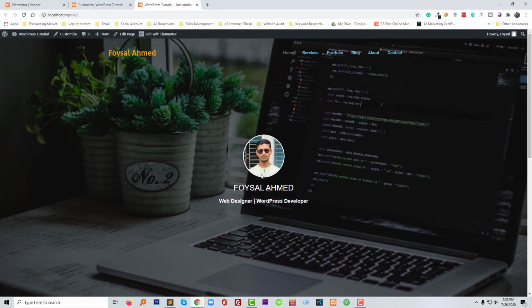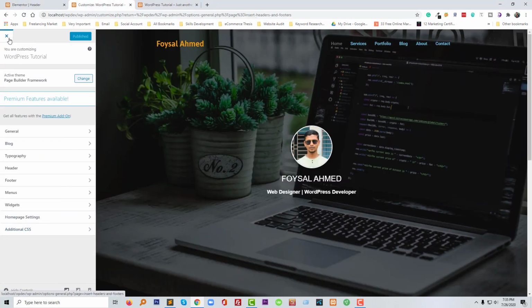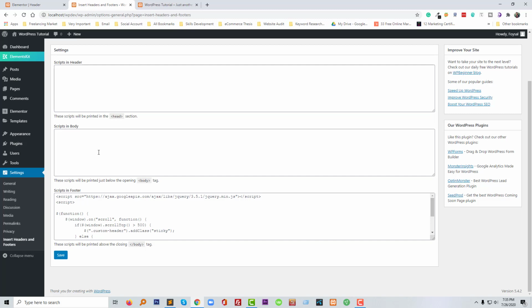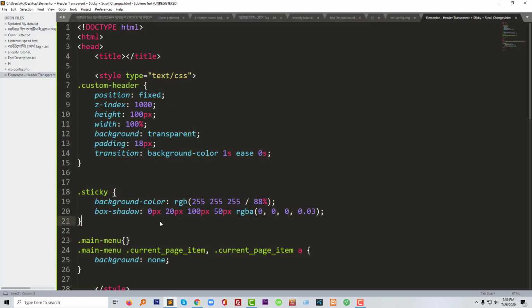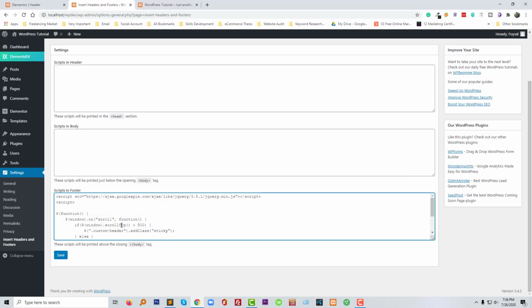That's why we need to add some JavaScript. So we have to go to our custom header and footer section. I have added a plugin called Insert Headers and Footers. You can find this plugin under Settings, then click on Insert Headers and Footers. Then you get this interface. Then simply copy and paste another code right here. I'm going to copy and paste this code.